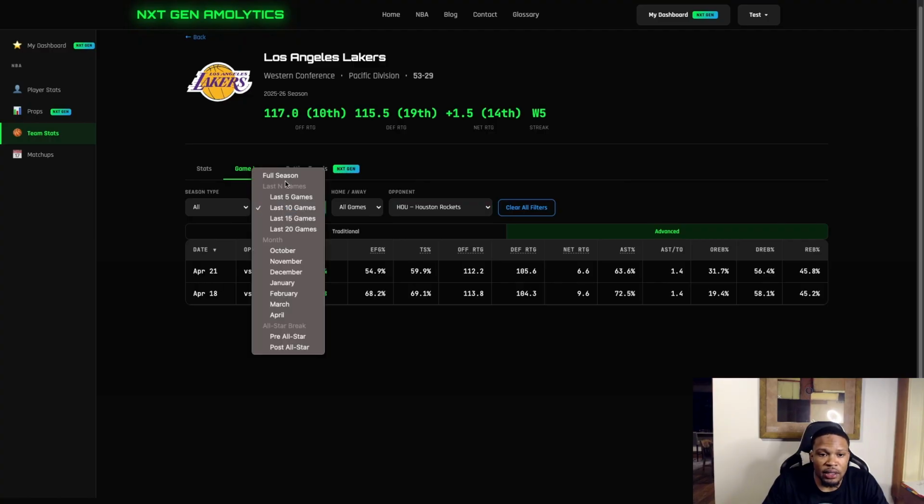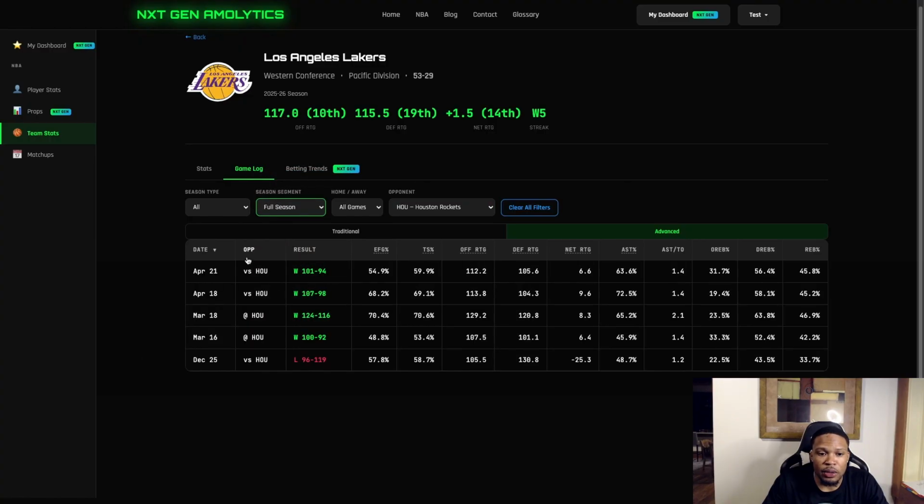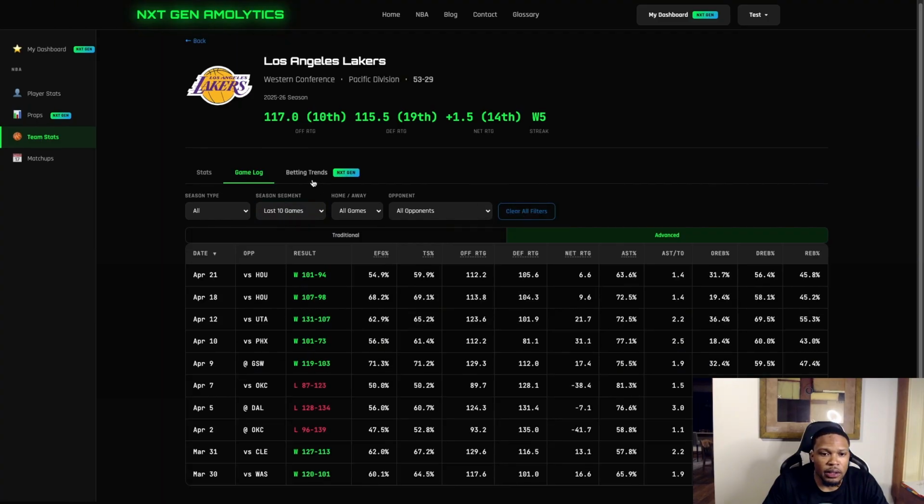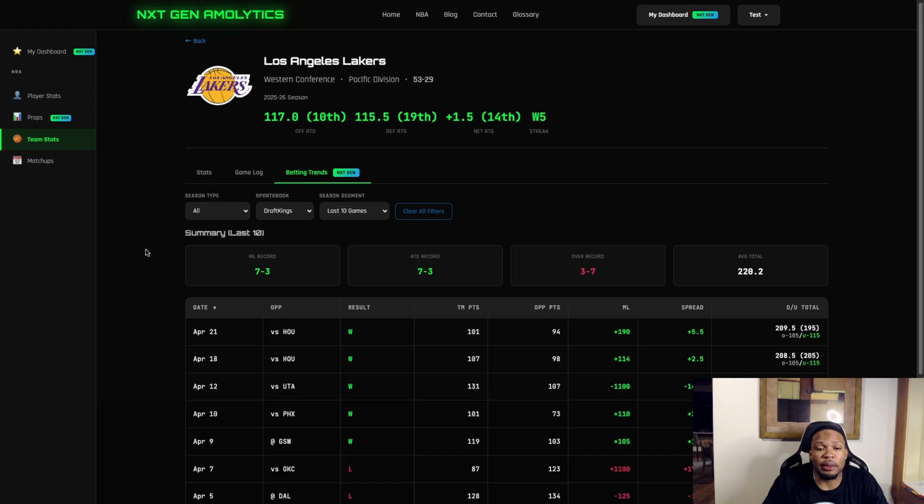However, if I change the season segment to full season, you'll see all 5 games, including the postseason and regular season, against Houston that they had. Putting that filter. And then moving to the betting trends tab.